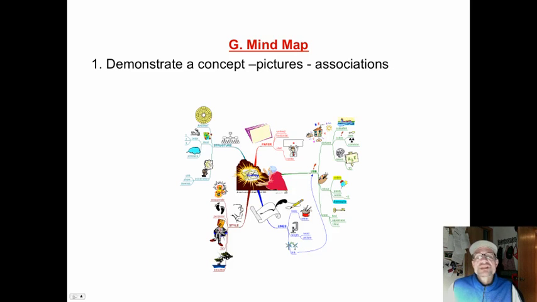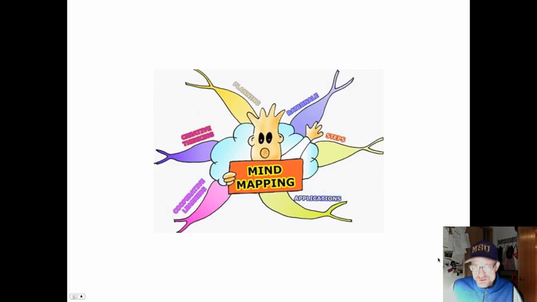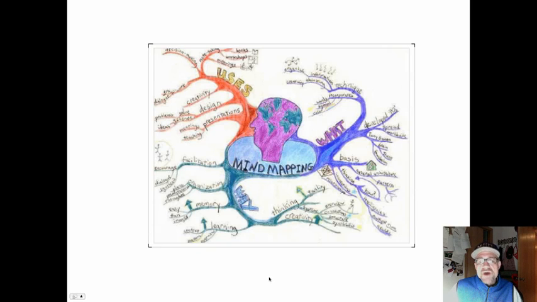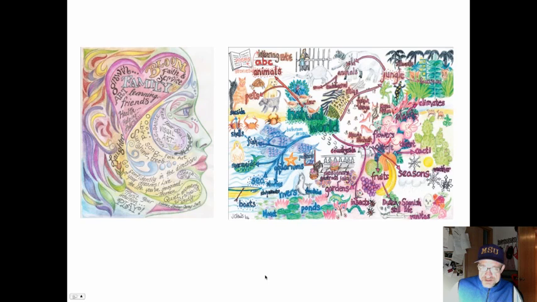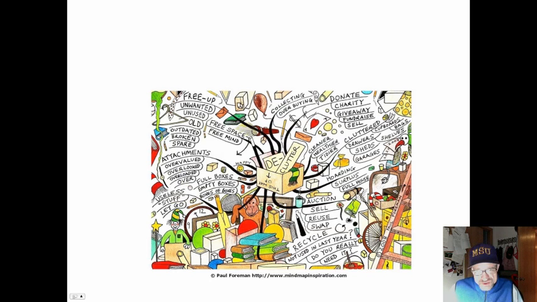Mind map. Demonstrate a concept using only pictures or mostly pictures and associations. These take a variety of forms. There's no form it should be. The thing about a map is that you want to have lots of pictures included. Do a Google search on this. Some people have specific elements. Some people are wide open. And you can see lots and lots of examples, limited only by your imagination and how you use a mind map.